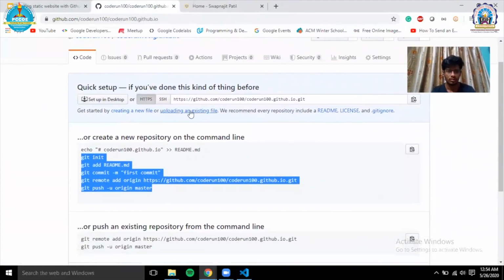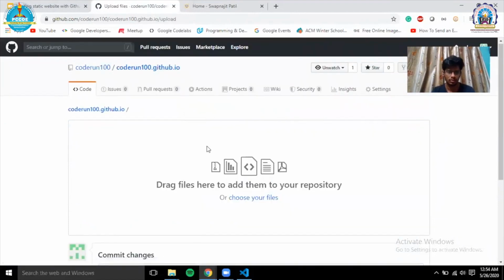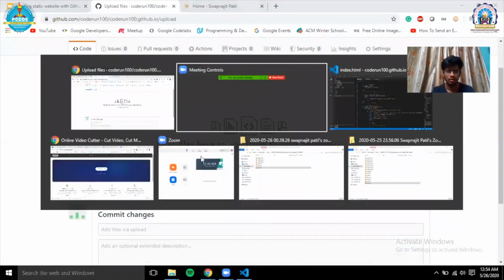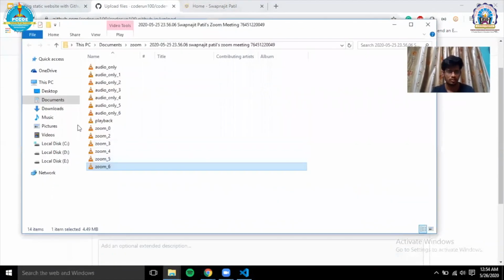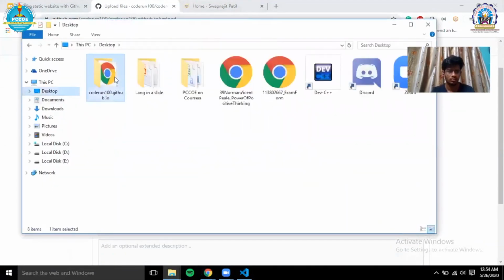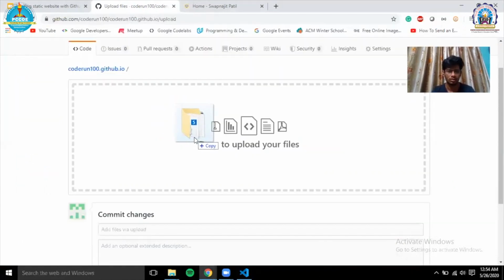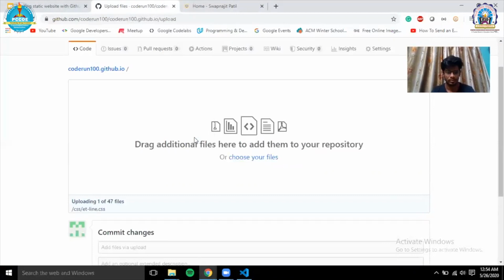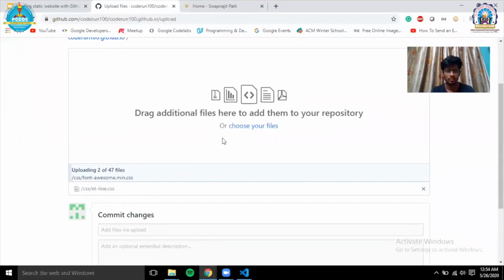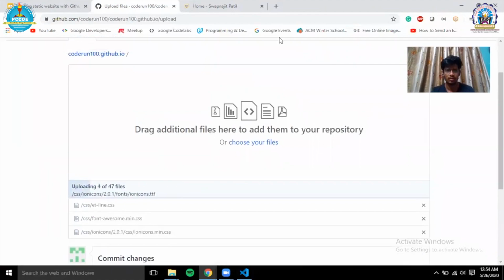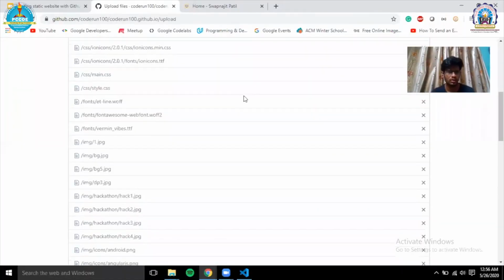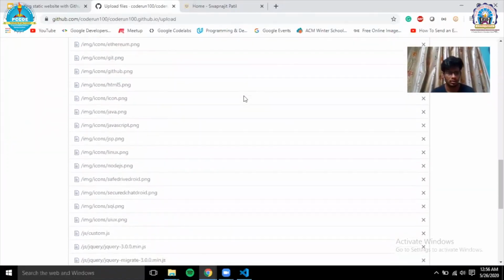For the current purpose, I will upload the files from here only. So I have my files at my desktop. So these are all the files and folders involved with my project. So I will select all of them and drag and drop them to here. So it is uploading my files. So let's wait until it uploads my files. So you can see that all my files have been uploaded.